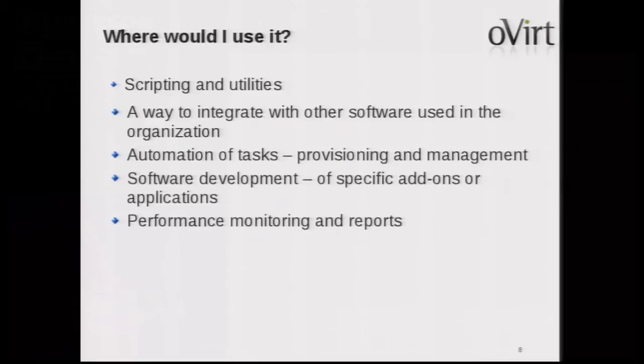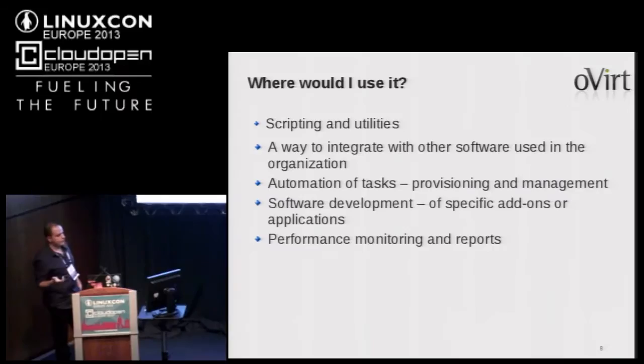So where should you use it? You'll probably use it in scripting and utilities. If you have another software you're writing and you want to integrate it with the oVirt engine, if you want to do some task automation in your system, provision new virtual machines, manage new virtual machines. You want to do some add-on, performance monitoring of your environment, reports. The oVirt project contains reports, but you can also integrate with it, and you can generate reports of your own. And as I said earlier, in the second part of the session, I'll show you some other use cases where you can use that.